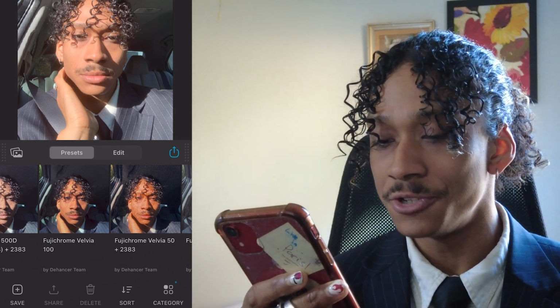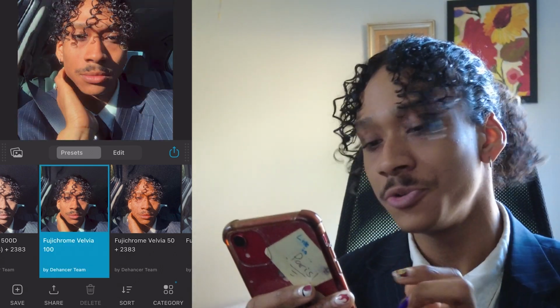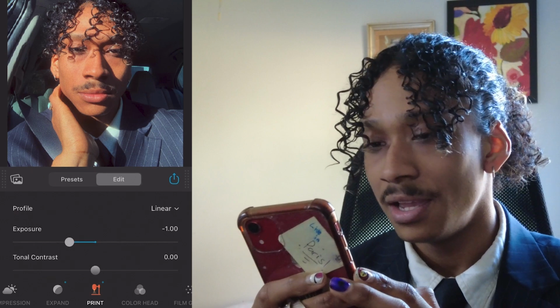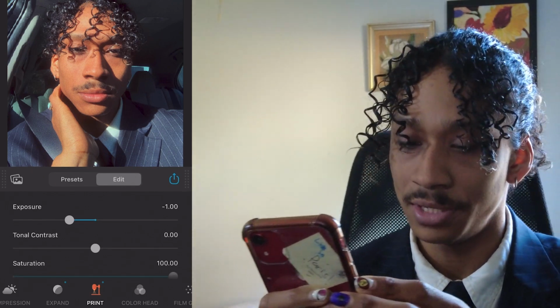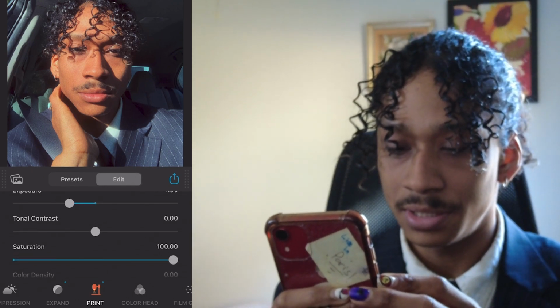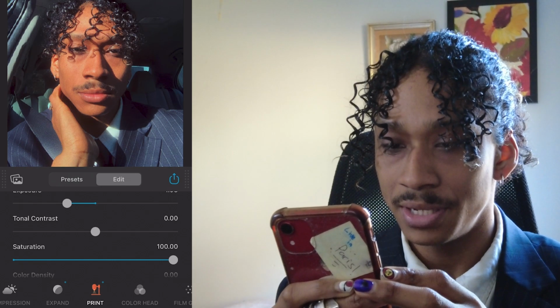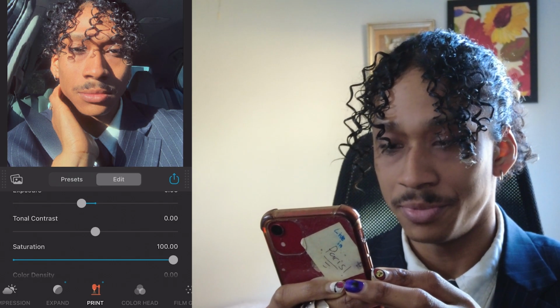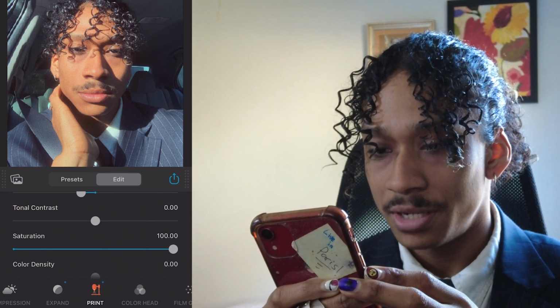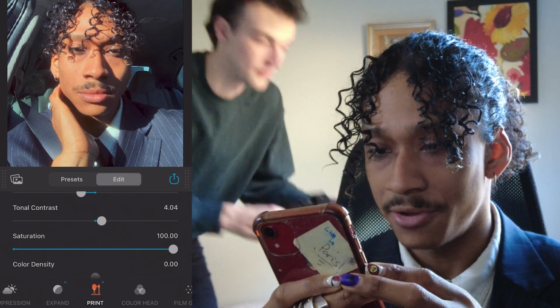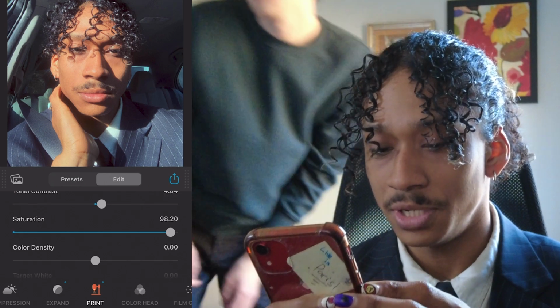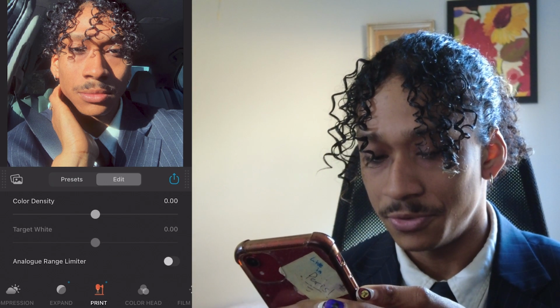Alright, so I'm going to go ahead and choose the Fujichrome Velvia 100 preset, and I'm going to go into edit. I kind of already like how it's looking, but I'm going to down the exposure a little bit. Alright, I'm going to up the exposure a little bit, sorry. Up the contrast a little bit, saturation down, not too down. I think that's pretty good. Let's see what we've got.